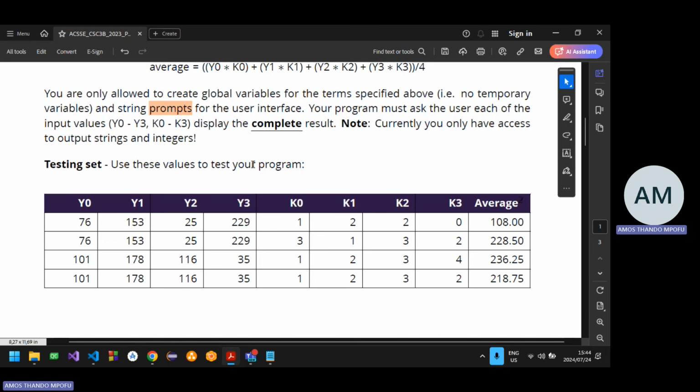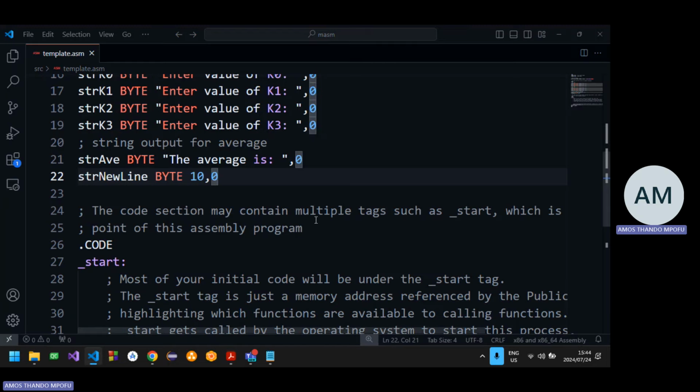Technically we don't need to declare all of them, if I'm being frank with you. But for the sake of getting used to programming in assembly, I would take the more mundane approach. I would declare each of the variables, so y0, y1, y2, y3, up until k3. And remember, all of them are integers, right?